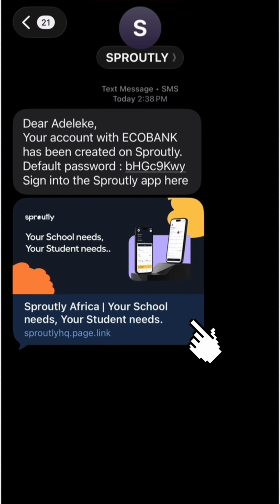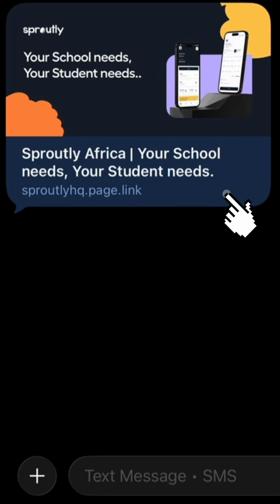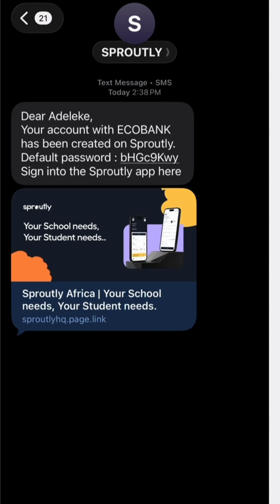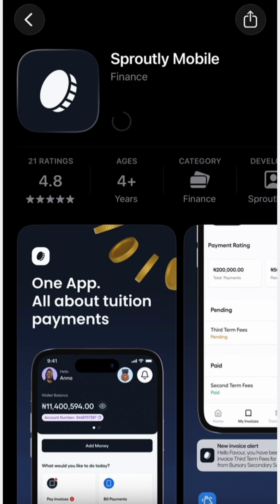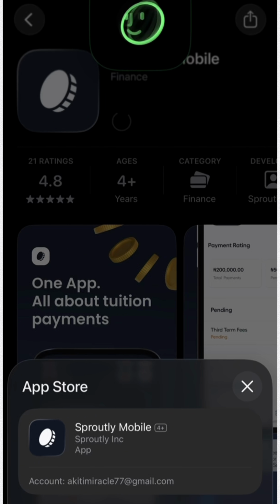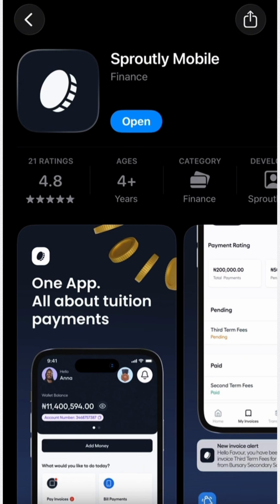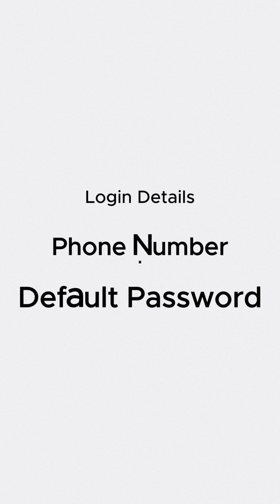So the first step is to click on the link, and it's going to direct you to your App Store or Play Store to download the app. After that, you click on install and you install the Sproutly mobile app. After installing, I will click on open and I'll be redirected to a login screen where I will be asked to fill in my login details, my phone number, and the default password sent to my SMS.